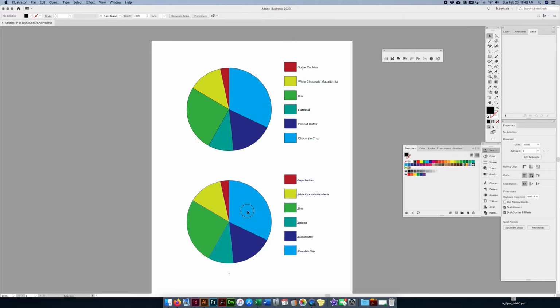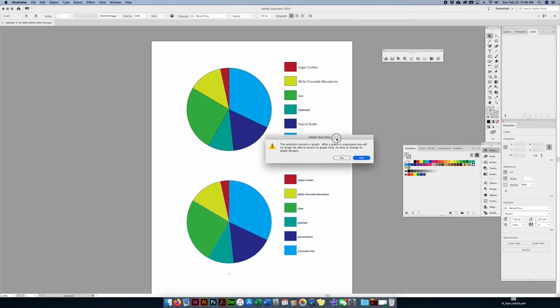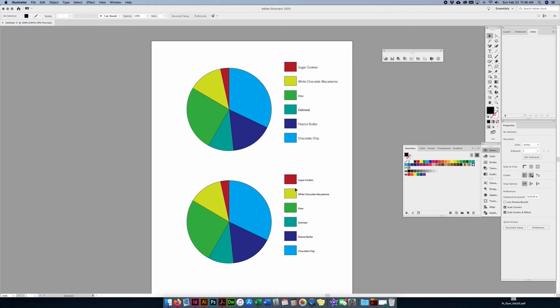If I were to ungroup this, so if I right click, actually click on that and go to Object, Ungroup, what that does, it actually takes it away. Illustrator's about to say you're no longer going to have it connected to the data. I'll say yes. And now they're just normal vectors.